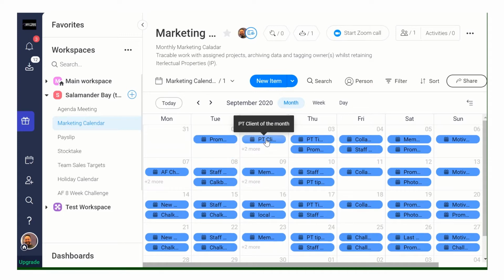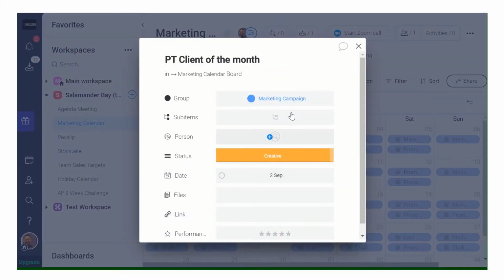Now, the items I've put in there, I've copied them. I don't know how well I've copied it. You might have to go through them as you go through, but you can see their PT client of the month is going to be on the 2nd. You can just simply open it up there.